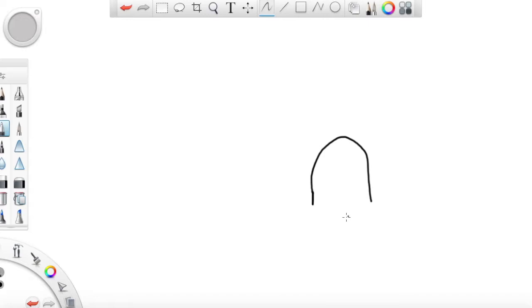All right, and now to make it seem 3D and round, instead of doing a straight line, I'm going to do a curved line at the bottom. Okay, and now we've got ourselves a bubble. We're not going to put our alien in here. We're going to leave him till last.